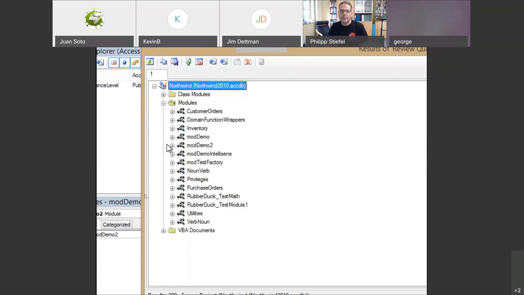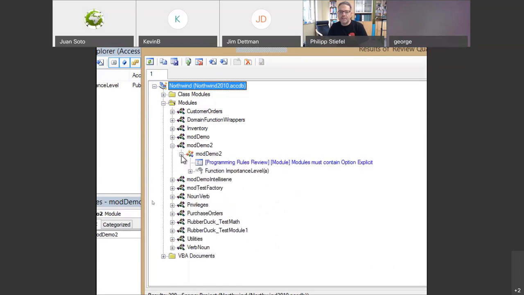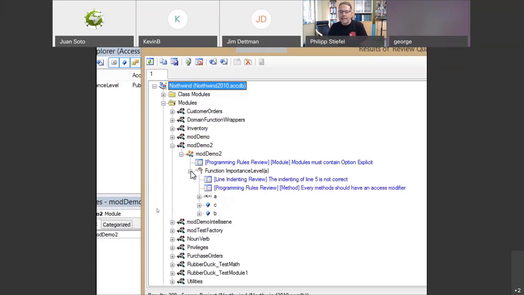In modules, we can select single modules, and once you expand that, you will see the blue part. That is a problem that was detected. And here is why I think that is a problem: modules must contain Option Explicit. That is something we should agree on.